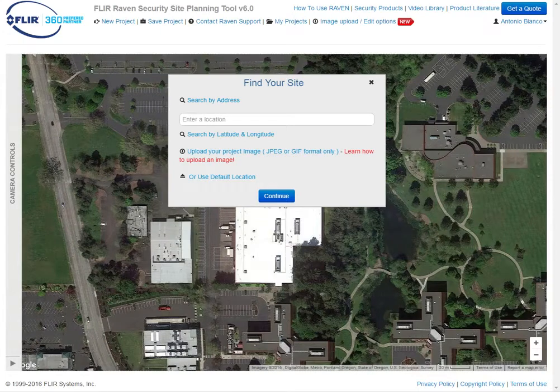Hello and welcome to the FLIR Raven Security Site Planning Tool General Overview. Today we're going to look at a general overview of this application.